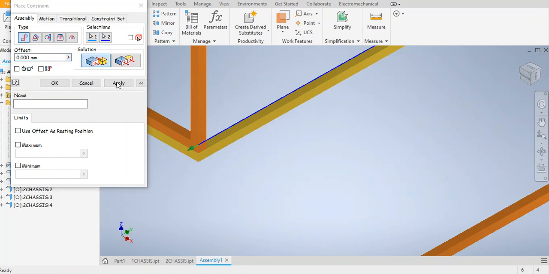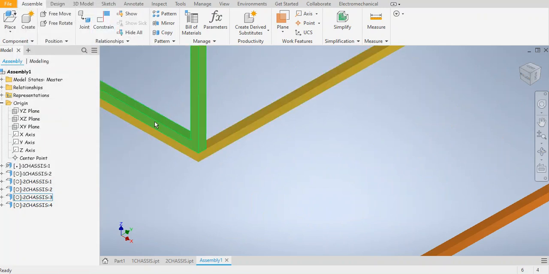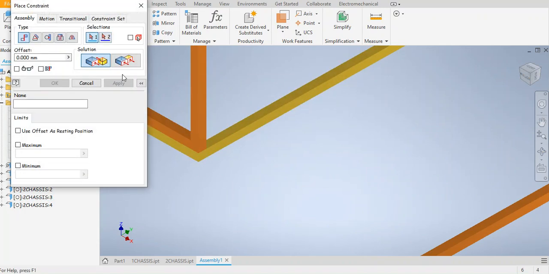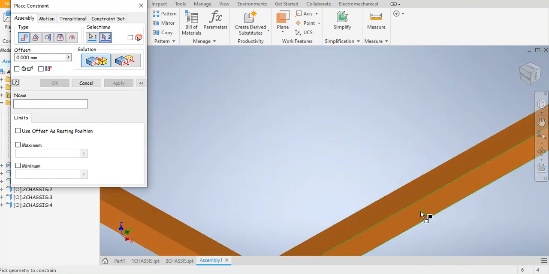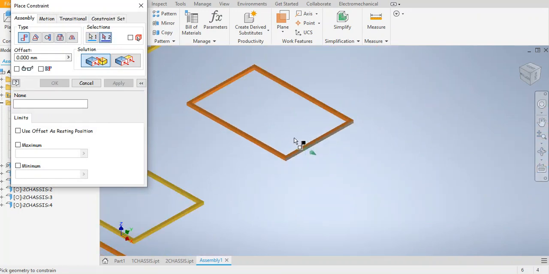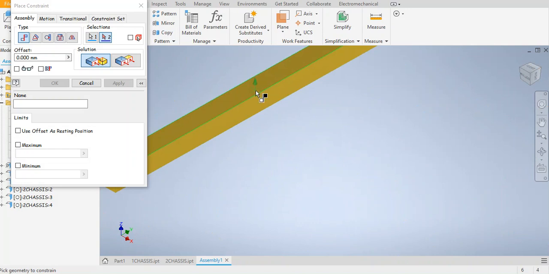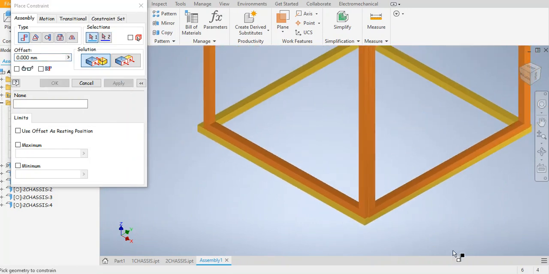Oops. Cancel. Let's do it again. Constraint. Okay, mate constraint. Yes, mate constraint. Select the bottom surface. Select the top surface. Apply. Okay.